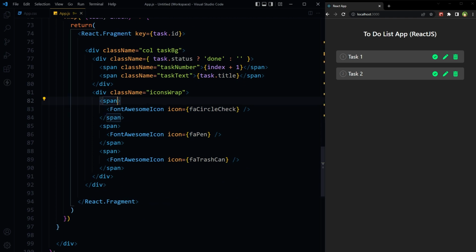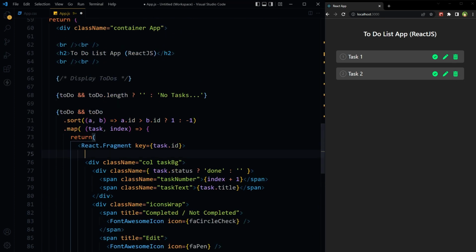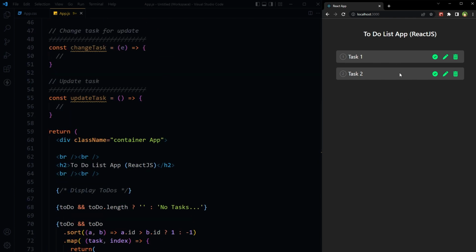Let's give some title for these spans. Completed, not completed for this icon. And here title edit. And here title will be delete. So that is also completed. We have displayed our records. So records can be like these.